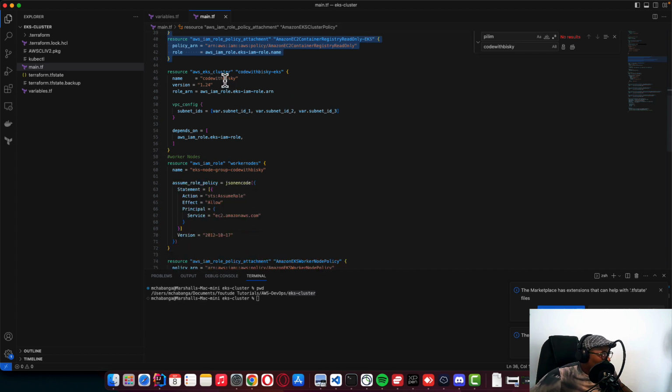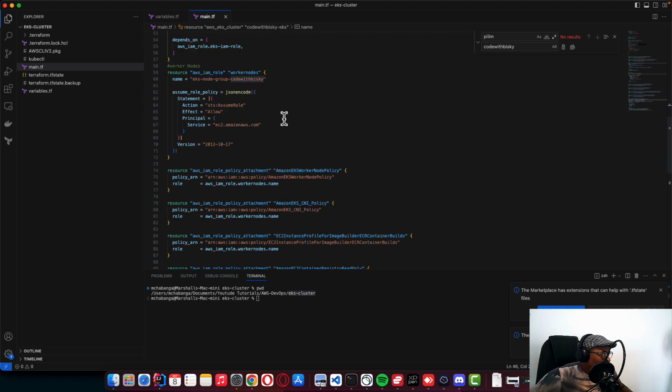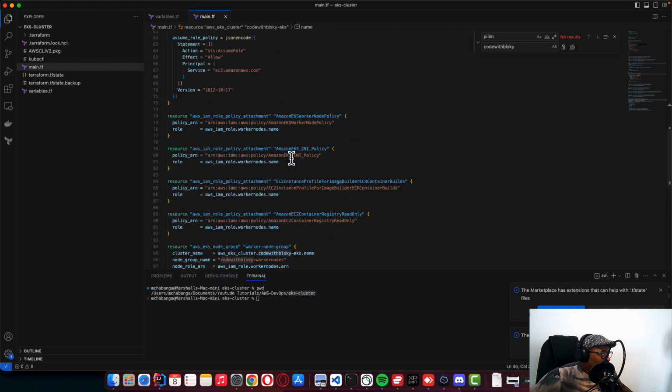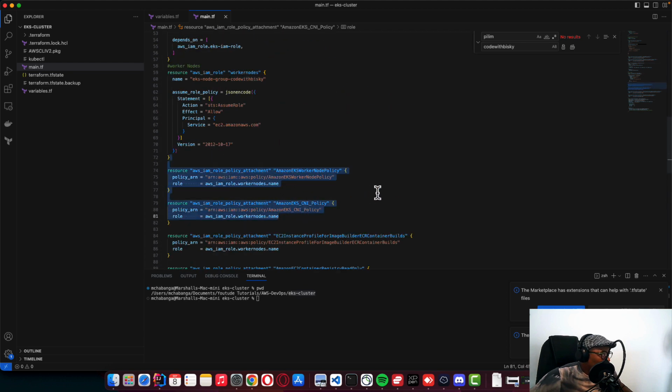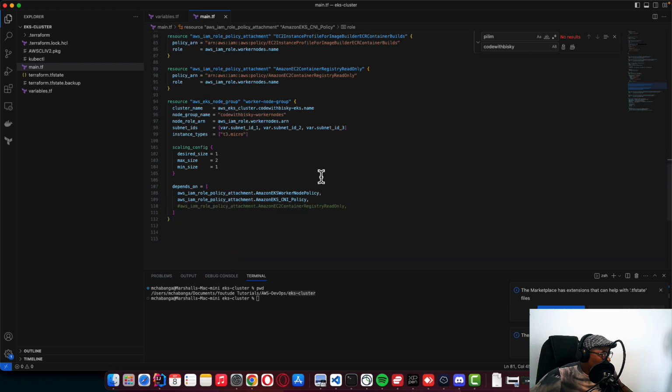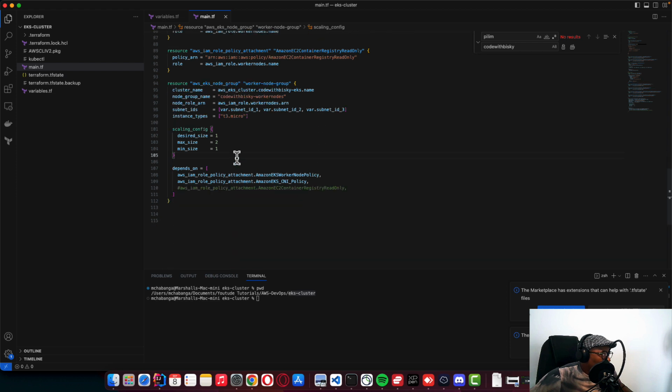Here, I'm using codewithbisc. This is going to be the name of my cluster. You can just put your company name, and then after that you can change it, remove codewithbisc and put your company name. So my cluster name is going to be codewithbisc, and these are the resources that are going to be created, and the policies and permissions, and the desired size of the instances.